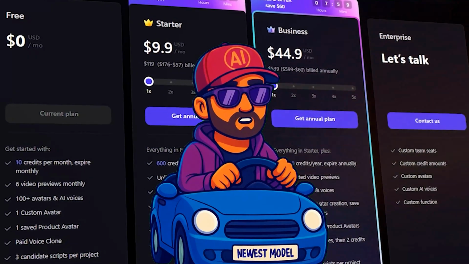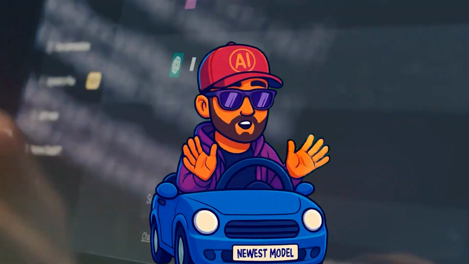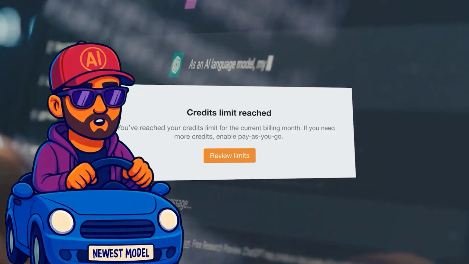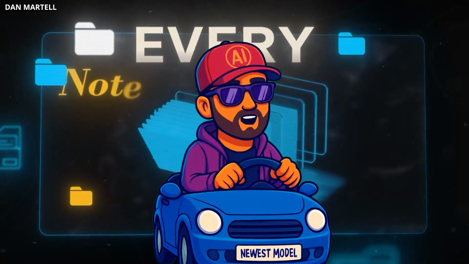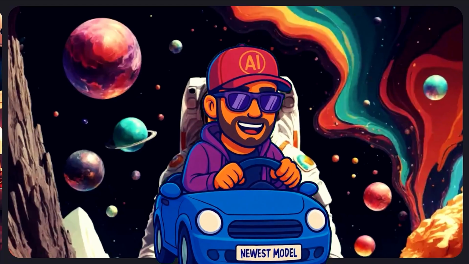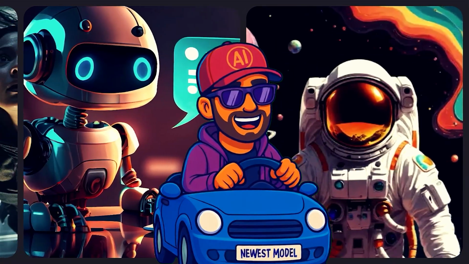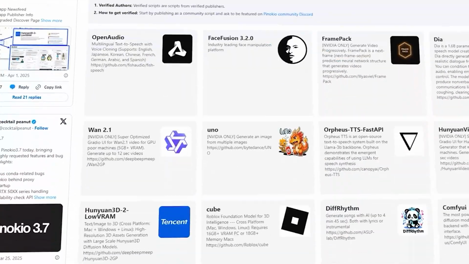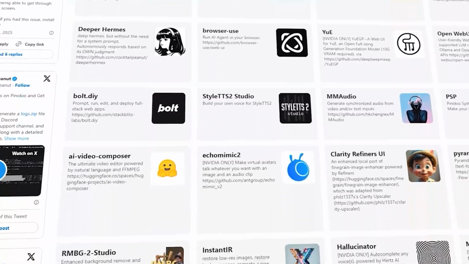Tired of paying monthly for AI tools? Sick of hitting usage limits right when you're in the middle of a creative flow? I'm going to show you how to run powerful AI tools like image generators, chatbots, and even video models, completely offline on your own computer and totally free.